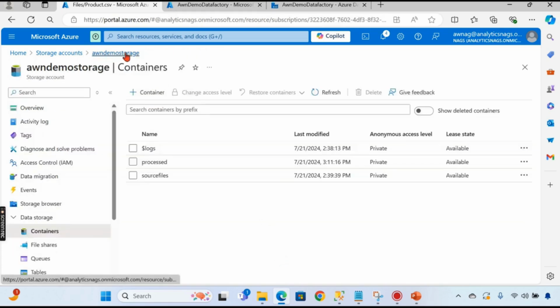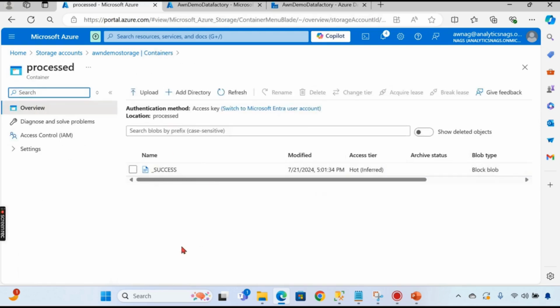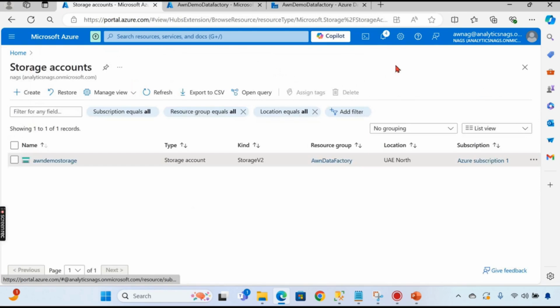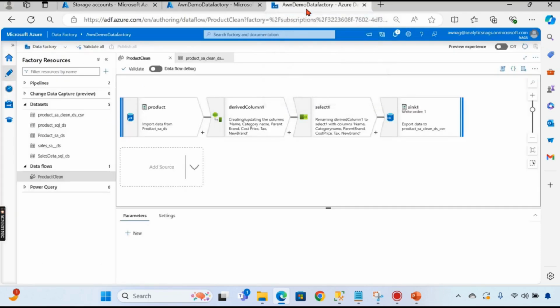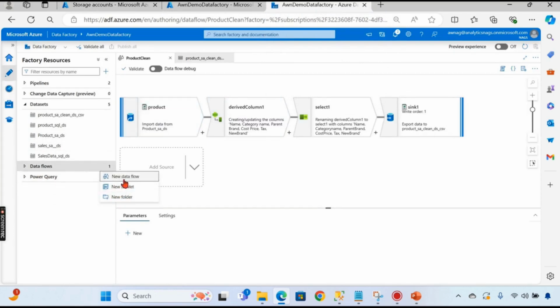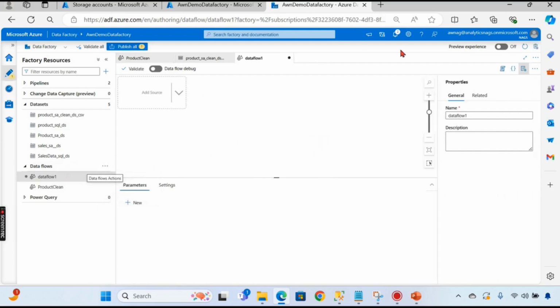Once we take this file and transform it, we'll load it inside this process folder. That is what we are going to do. Let's go to our Data Factory. I have already designed a data flow, but let's try to create a new data flow. In order to create a data flow, click on new data flow. Now I will walk you through what the things are.